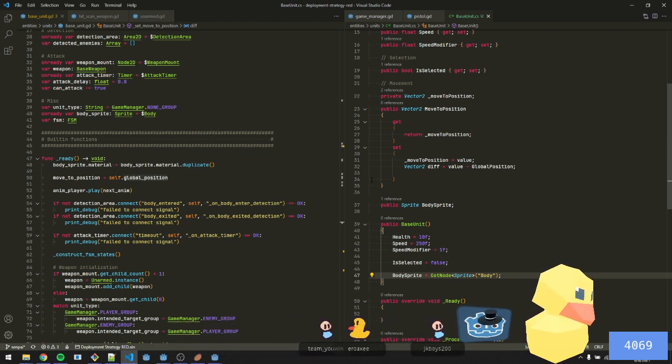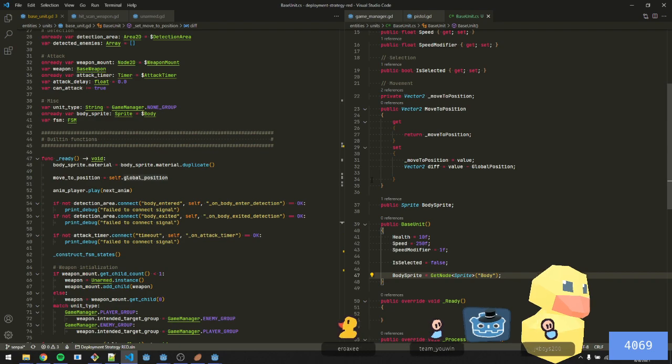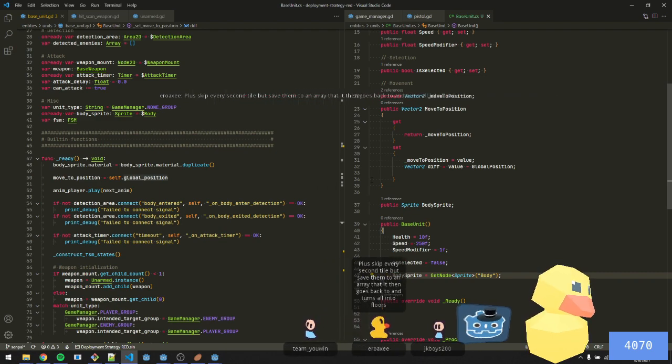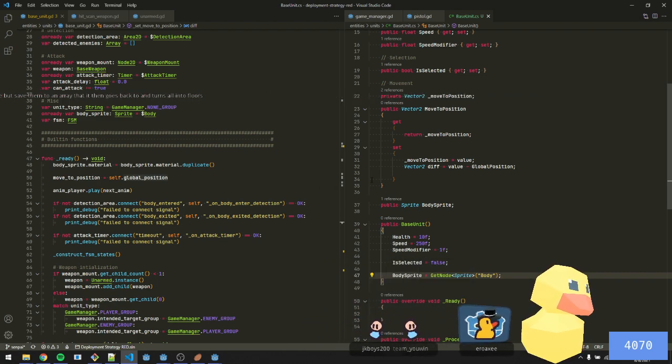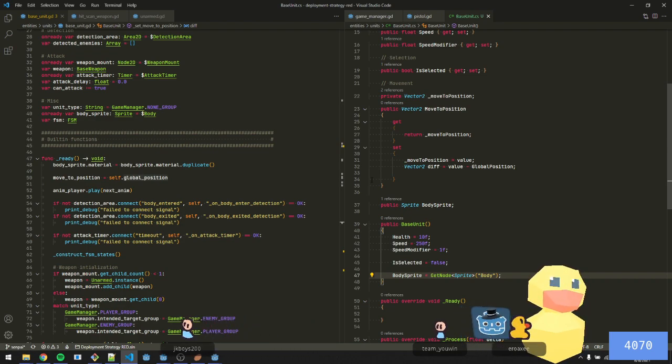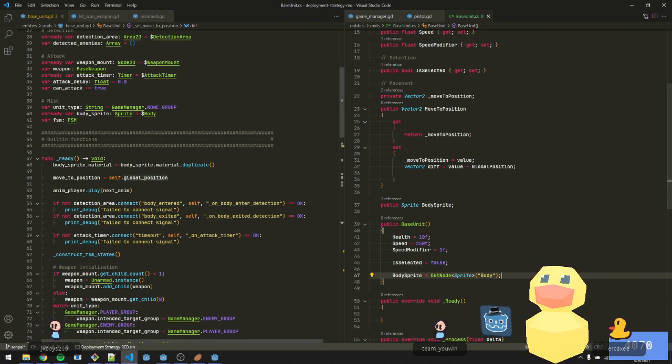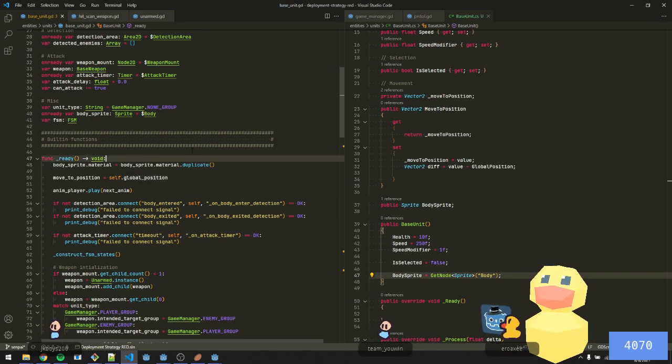Binary numbers to reference a tile so they could calculate corners and stuff. Then skip every second tile but save them to an array that it then goes back to and turns all into floors. That sounds very complicated. I think the algorithm I would go with, just off the top of my head, right?